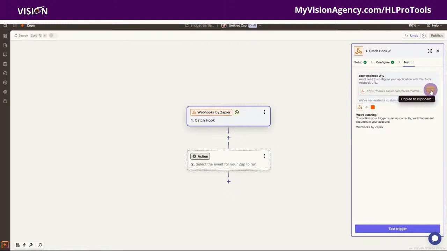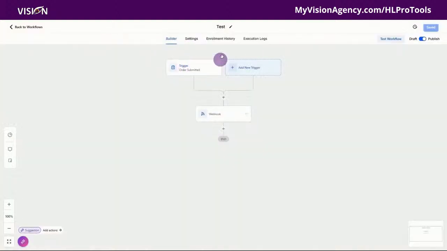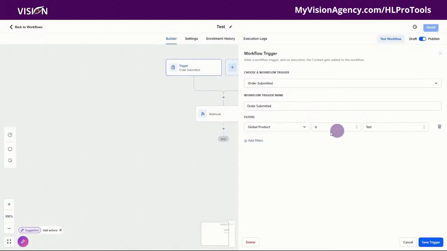Now we have our webhook, and we need to add this to a HighLevel automation so that we can capture that data. So here inside of HighLevel, I have an automation for when they purchase this product. You'll see this is just a test product. This is not a SaaS product.